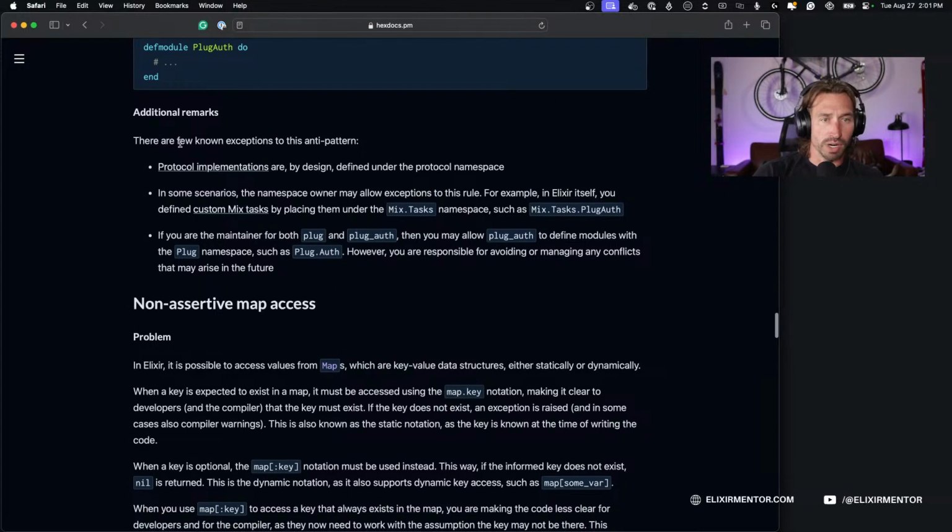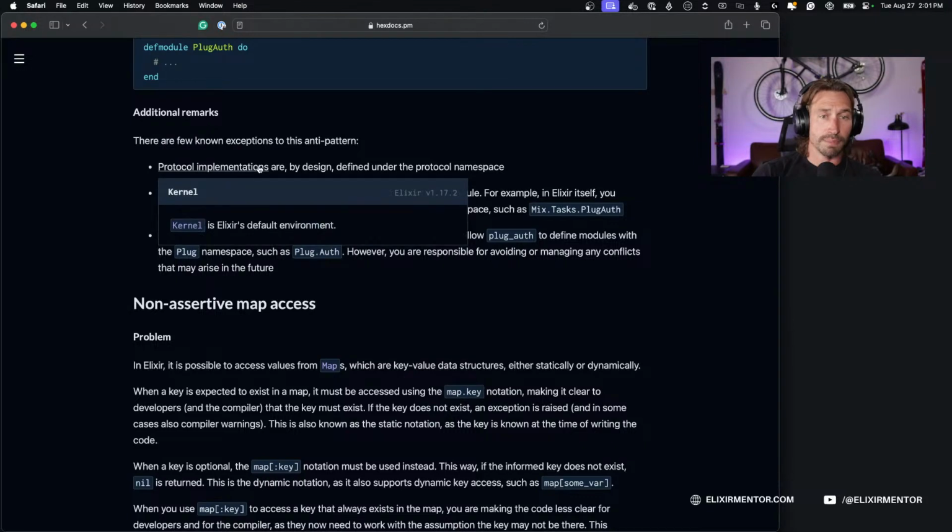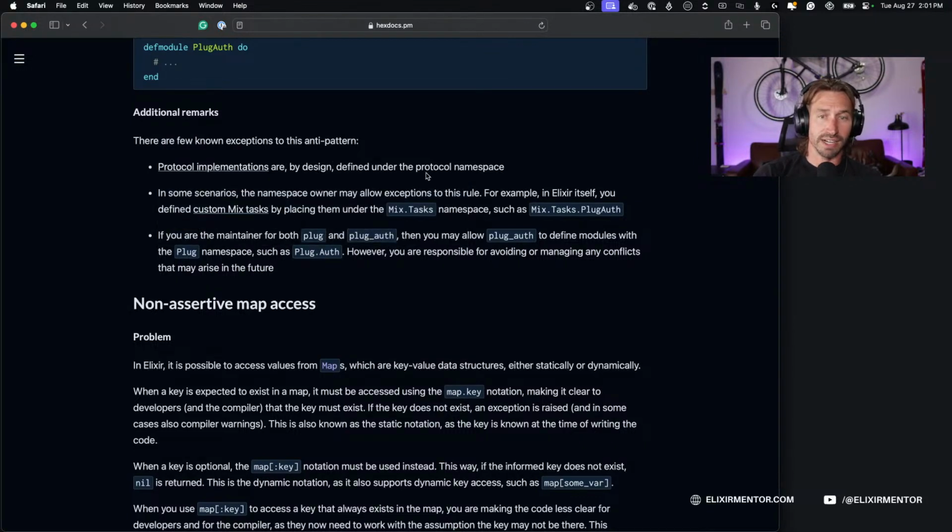All right, so additional remarks. There are a few known exceptions to this anti-pattern. Protocol implementations are, by design, defined under the protocol namespace. In some scenarios, the namespace owner may allow exceptions to this rule. For example, in Elixir itself, you define custom mix tasks by placing them under the Mix.Tasks namespace, such as Mix.Tasks.PlugAuth. Yeah, so if you've ever written a task, you know this, right? So you always place them in the Mix.Tasks module.